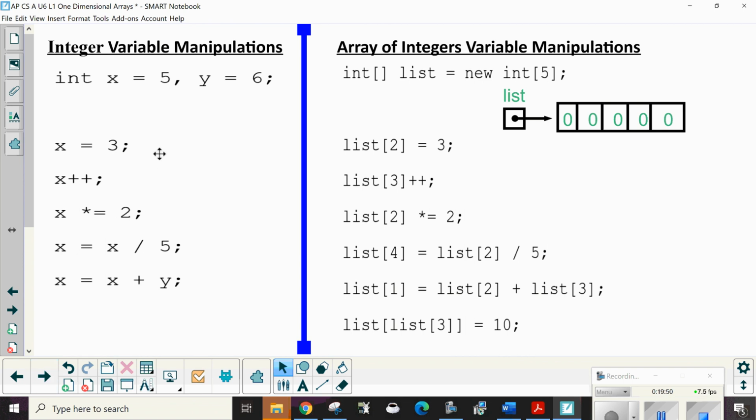Now, integer variable manipulations. Here I can do plus plus, star equals, x divided by 5, etc. What about an array of integers? Variable manipulation. So here I have my int list set to new int 5. Boom, I've got it. Now, I come along and I say list sub 2 is 3, list sub 3 plus plus. This will put a 3 in my third spot. This one will increment location 3, so 0, 1, 2, 3, by 1. This will take whatever's in list sub 2 and multiply it by 2.